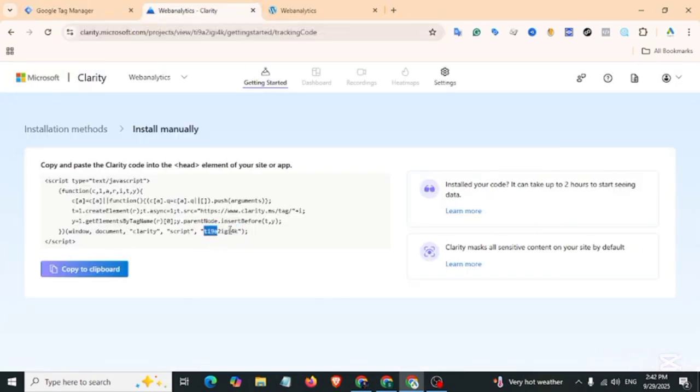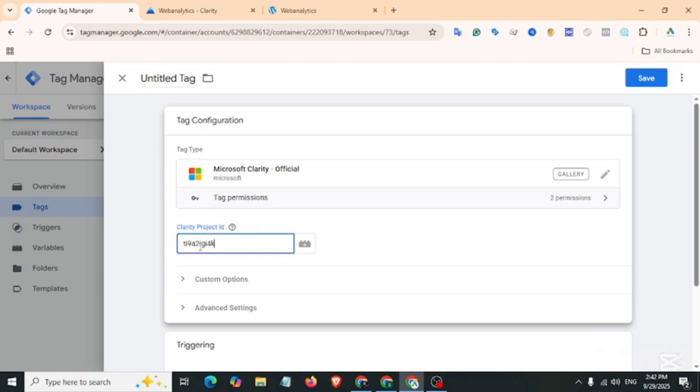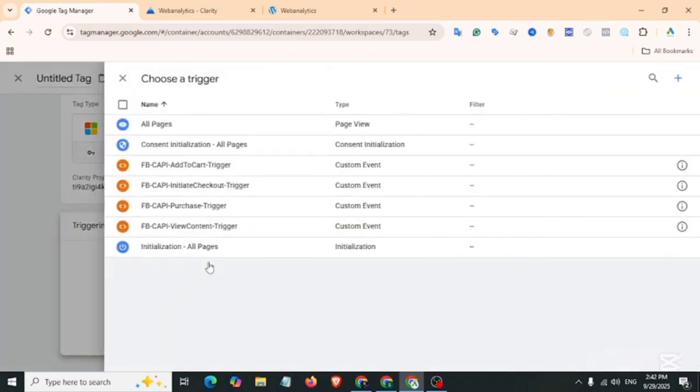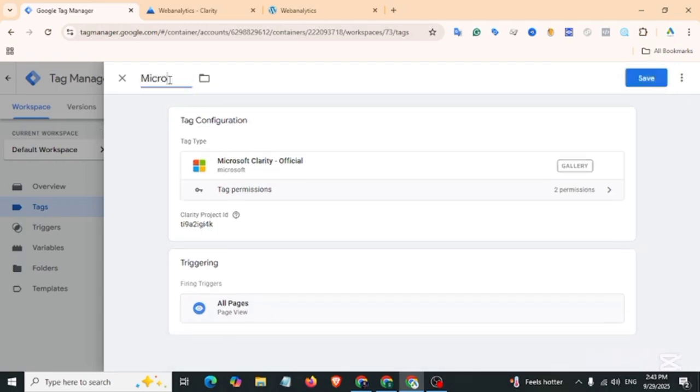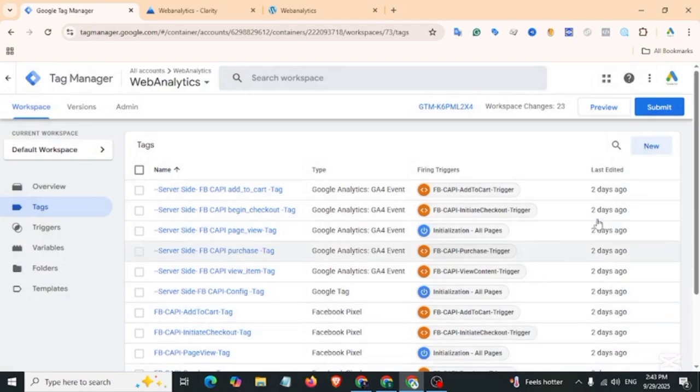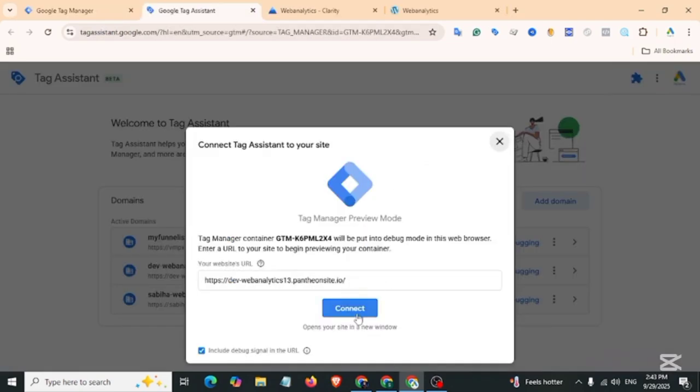Also we can copy here, paste the code, then triggering all pages. Since we track our website's all page visitors' behavior, then name the tag, then save. Let's go to preview. Click on connect.